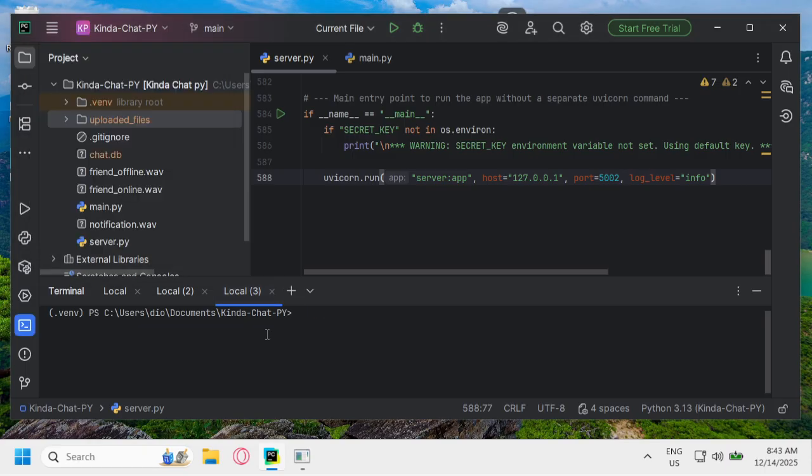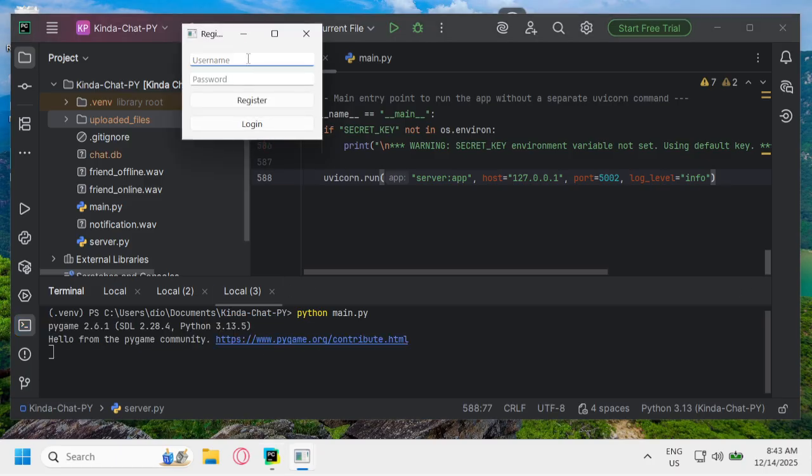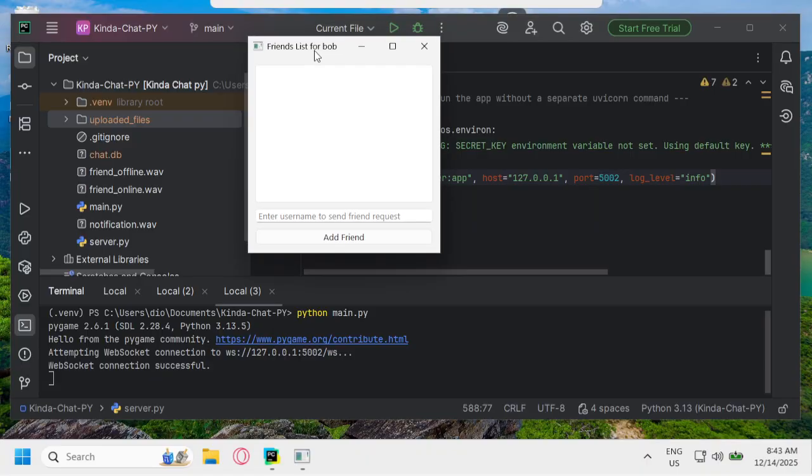Alright, let's make another instance. And we'll call this guy Bob. So we'll have Billy and Bob. Alright, let's go ahead and get Bob logged in. And Bob is logged in.